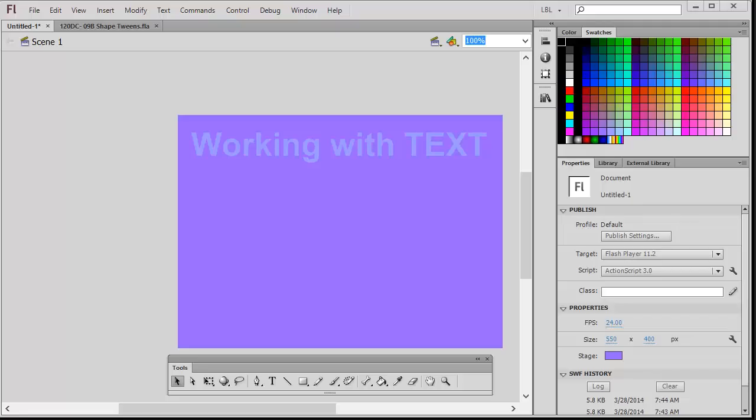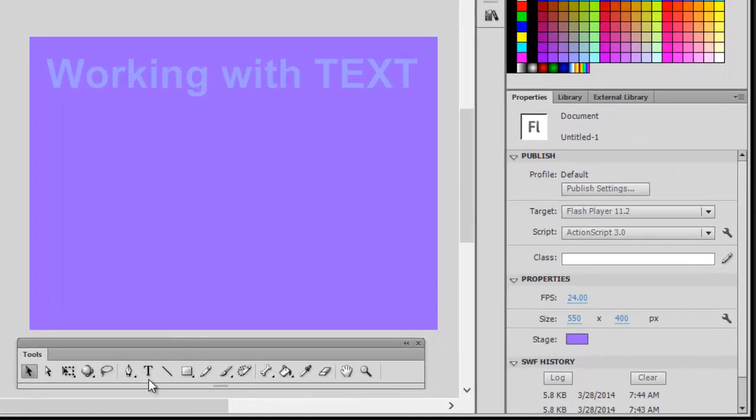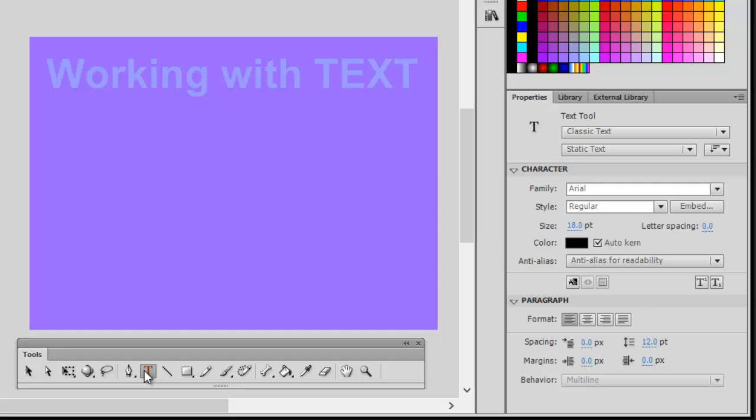In this lesson, we're going to look at how to work with text in Adobe Flash. And in our toolbox, we have the text tool. I'm going to select that. And in the properties, we have a couple of drop downs at the top. And the first one has two options as far as a broader category of text. One is TLF text and the other is classic text.